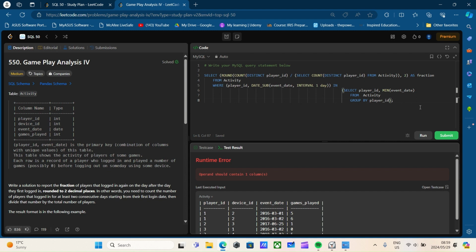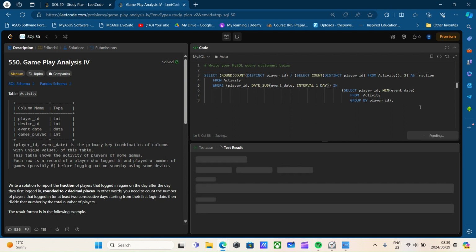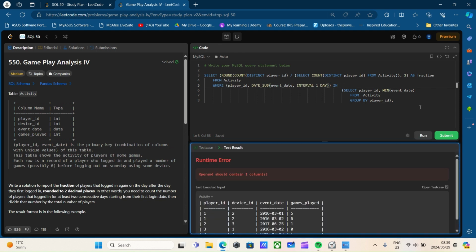and date subtract event date interval 1 day. Interval 1 day in the following. What does that mean? Operand should contain one column. My subquery is selecting 2 columns.